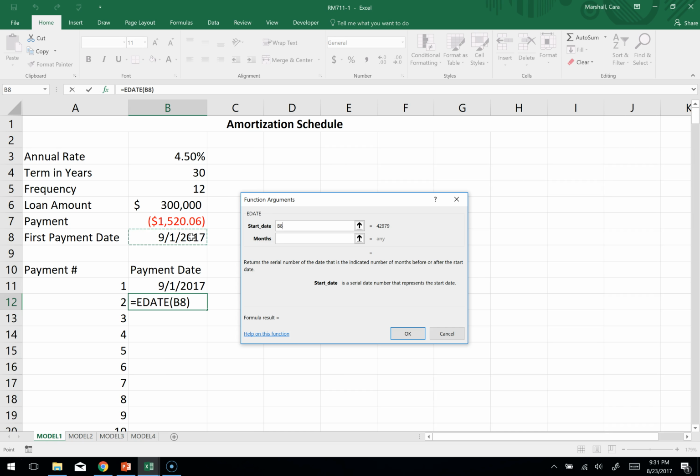And I'll lock that in. And then what I can do is tell it to move that date into the future. In this case, I'm going to use the payment number for the prior payment number. This way it advances it by just 1 month.